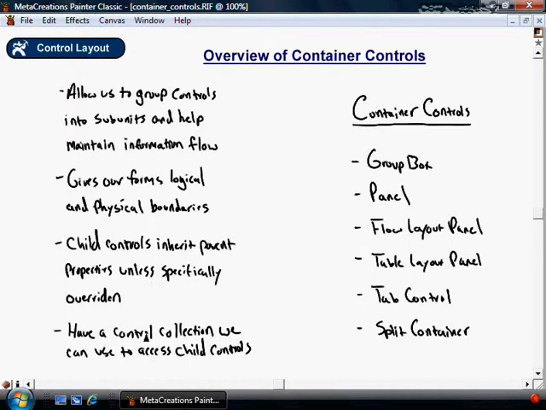We also have a control collection, as I mentioned here, that we can use to access the child controls. And I'll show you how to use that because that is, again, a great way, and an easy way, and an efficient way to write code to access these child controls.